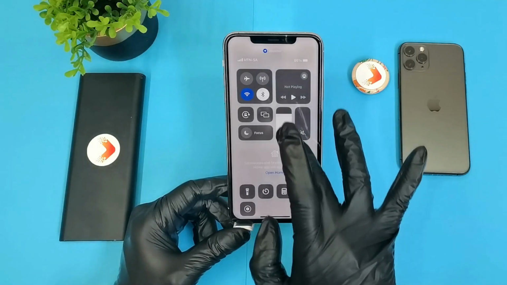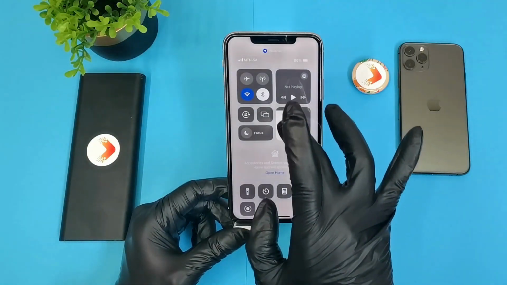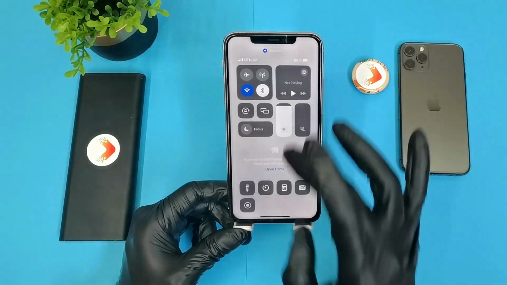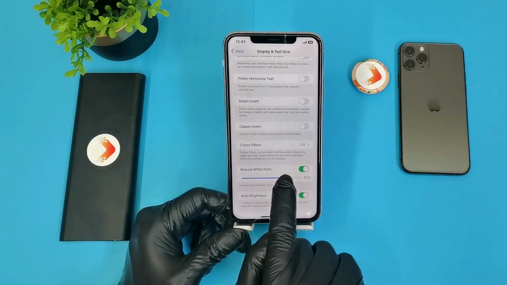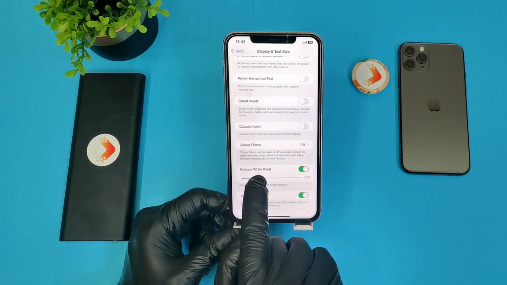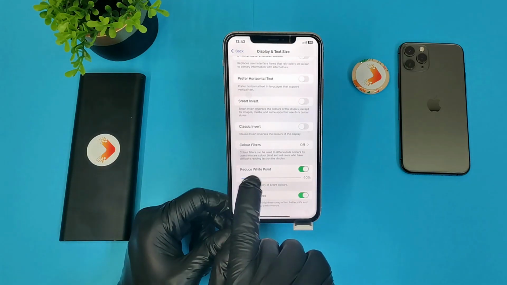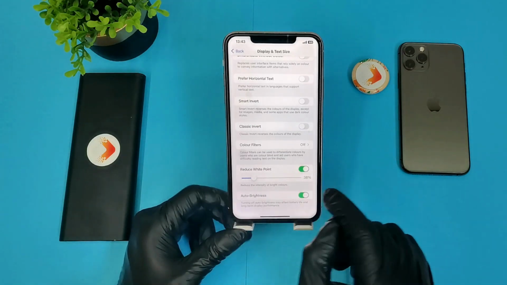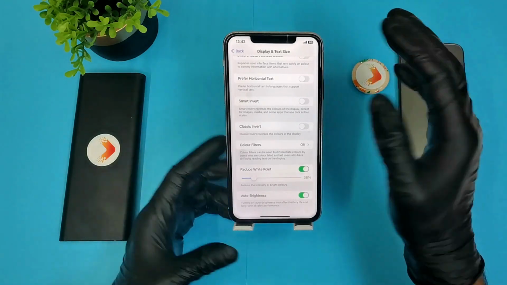And if you change the brightness, you can see the difference between the brightness and this white points. So I am just gonna keep this white points at 40%. So in the 40%, 38% it's fine for me.